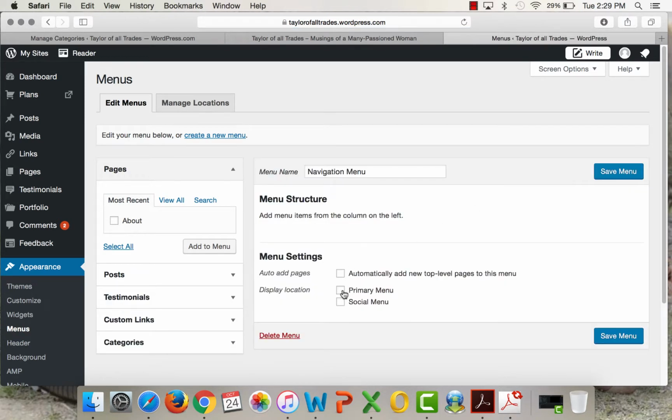What you need to do right this second is hit primary menu. You need to select that option because it's exactly what it sounds like. It's the main menu that everybody sees on every page. It's your primary menu. If you do not click that box, this menu will not work the way that you want it to, okay?